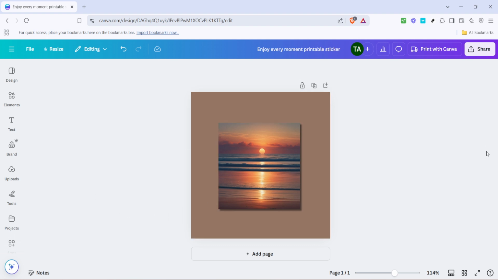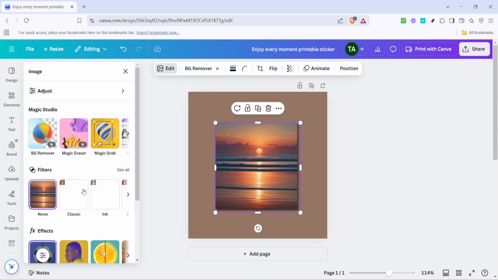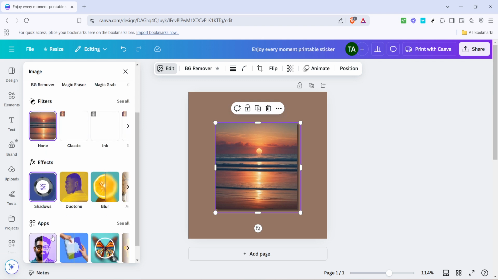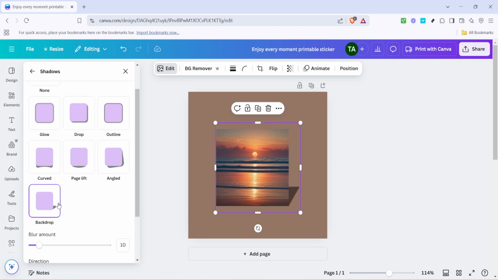Now for an additional touch, explore the backdrop feature. You can find this option within the shadow settings. Backdrops add another layer of depth, creating a more realistic look and providing your image with a subtle pop. Click on backdrop to apply it, and just like before, feel free to adjust the settings to better fit your design. Once you're satisfied with the shadow effects and how your image looks, make sure to save your work.